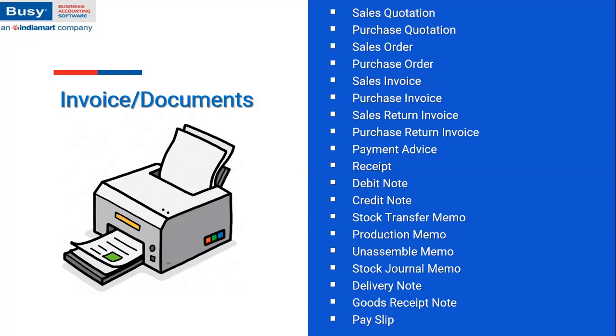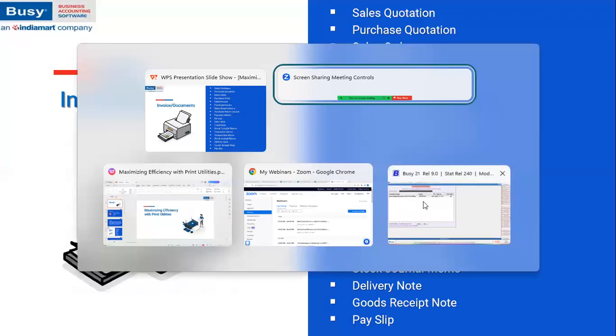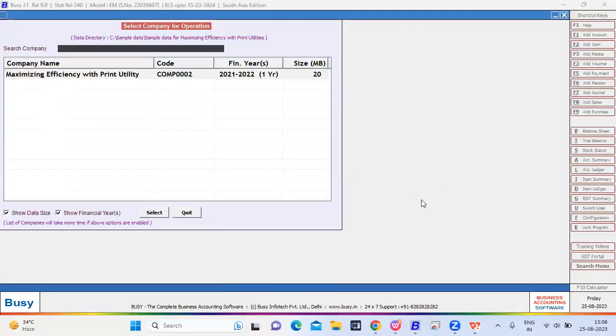So now in Busy, I will show you how you can print all these vouchers in bulk. So move to the Busy company. This is my Busy company. Let me log in.